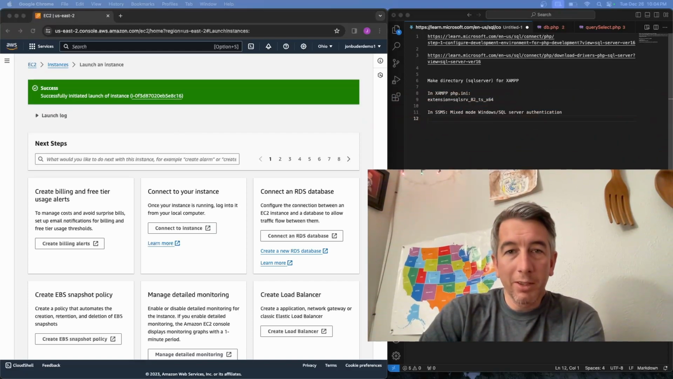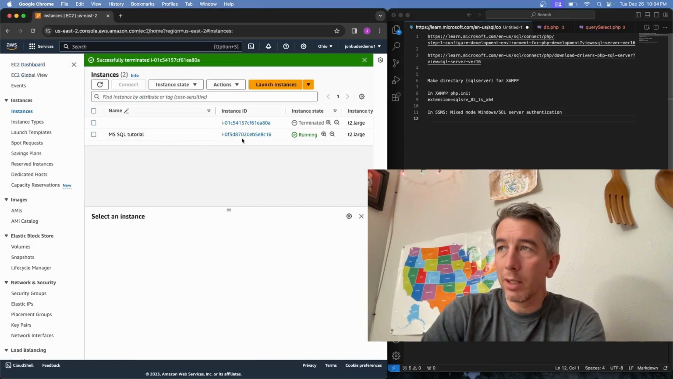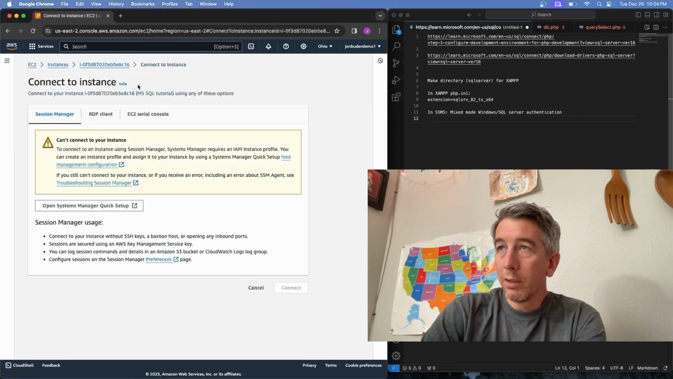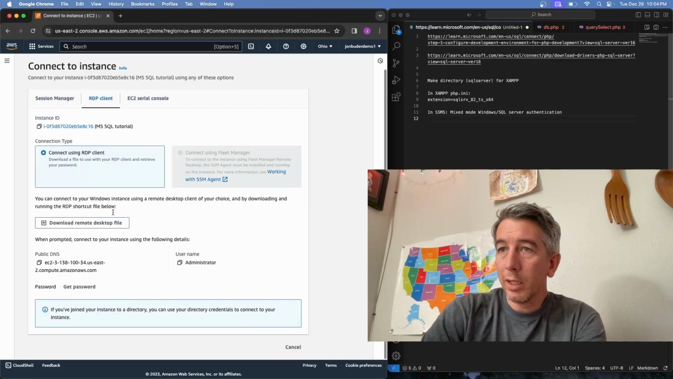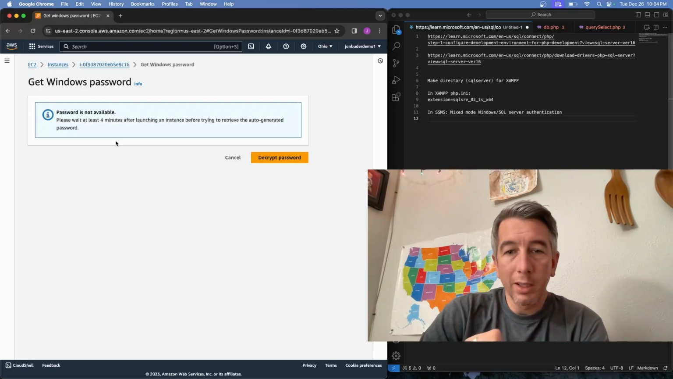The reason I'm just talking and waiting is we have to wait a few minutes after you launch an instance before you can actually connect to it with remote desktop. So let me see if it's ready for that yet. We've got our MS SQL tutorial. Go to connect, RDP client. Let's see if we can. Yeah, so we have to wait at least 4 minutes. I think it's been a couple minutes now.